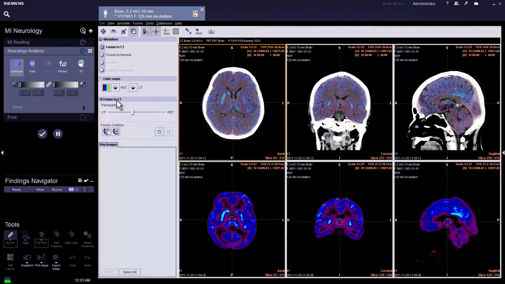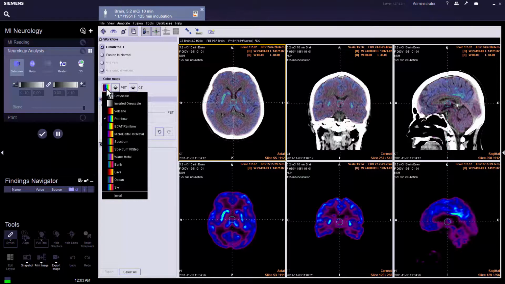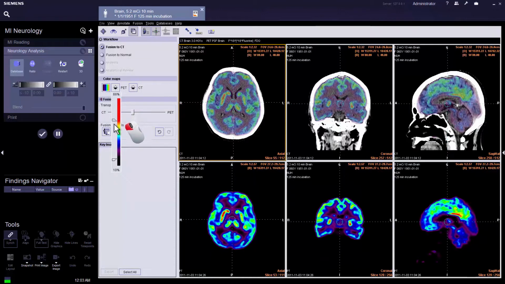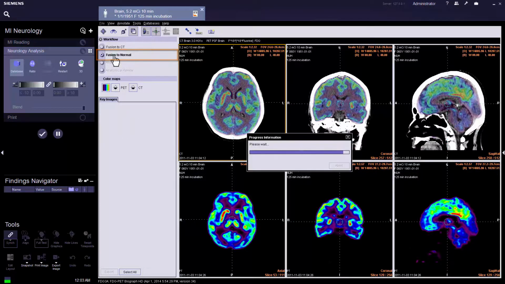To change the intensity or color bar, left-click on the appropriate icon and choose a selection. To increase the intensity, left-click and hold the icon and drag to the desired intensity. To compare the functional dataset to the normals database, left-click on the Fusion to Normal workflow step.